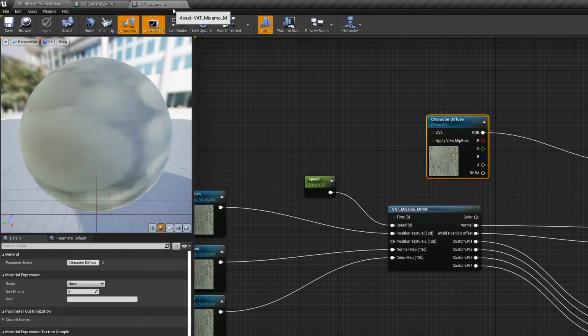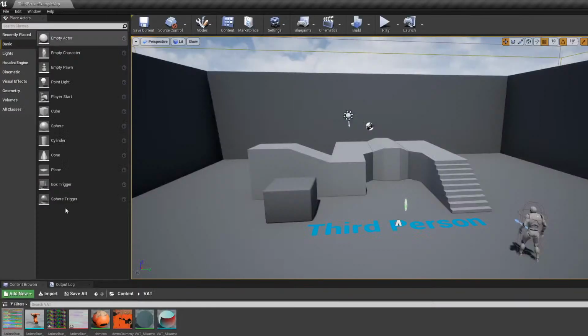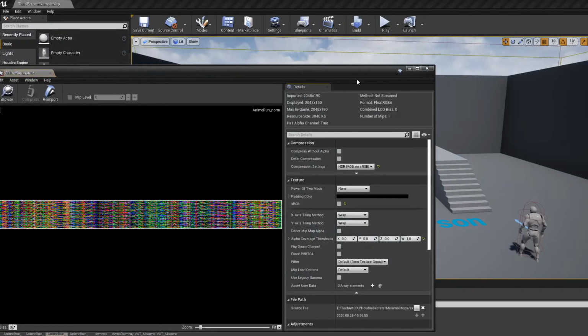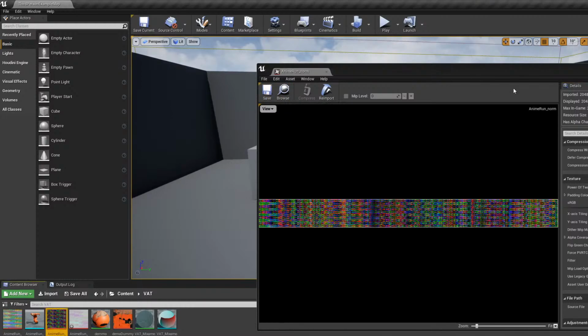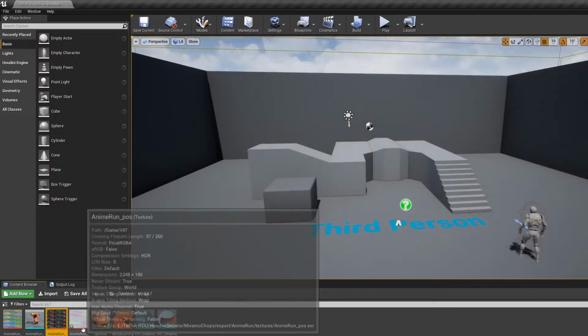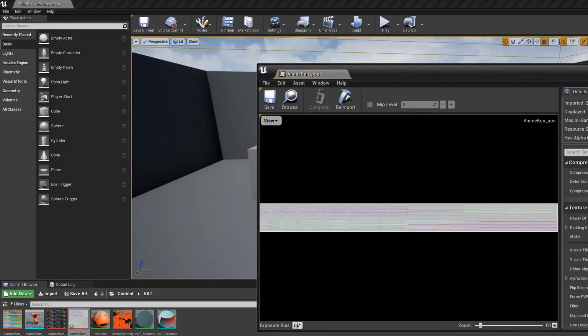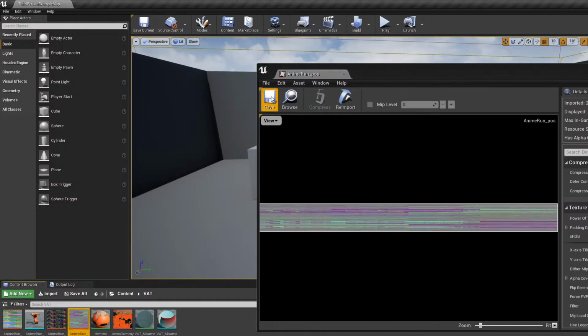I'm going to click each one of these, come over here to the compression settings, change the vector to displacement, and then for the filter, change it over to nearest, and then hit save. This is a real pain in the butt. And I'm going to do this again for the normal map. And the filter, nearest, save. And we're going to do this for the anime run. Compression, vector, filter, nearest, save.